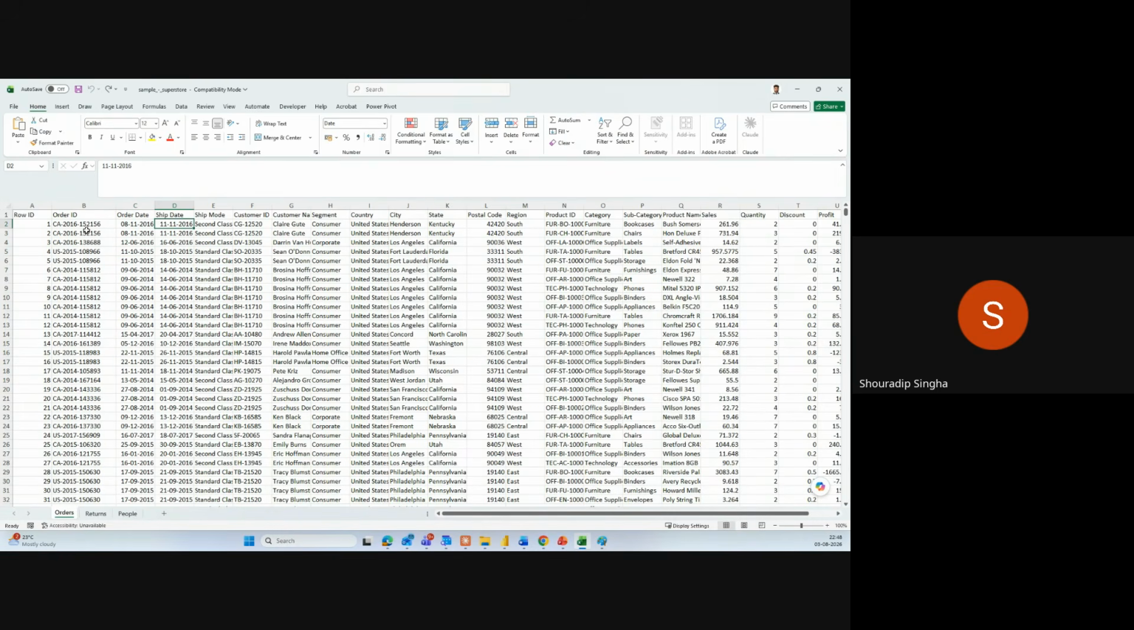Shipping date, when this order was shipped. Which customer has bought it and what mode did they buy it in? What was the customer name? Which segment do they belong to? Which country, and in the country, which city and state do they belong to? Where is this particular order getting posted? Which region? And how much sales amount did they make? Each and everything a data analyst should know. So the data analyst will be working off these kinds of sheets. This is just an example.